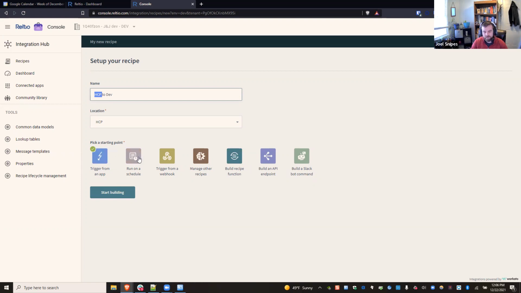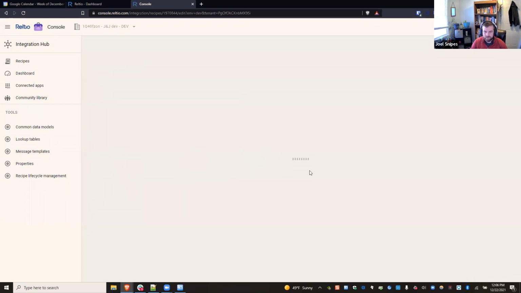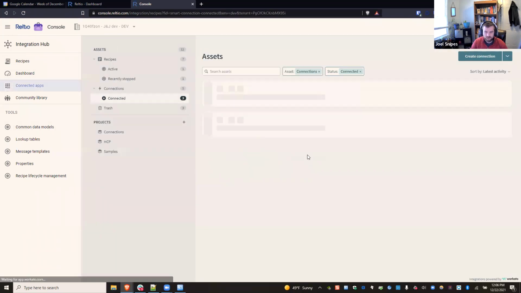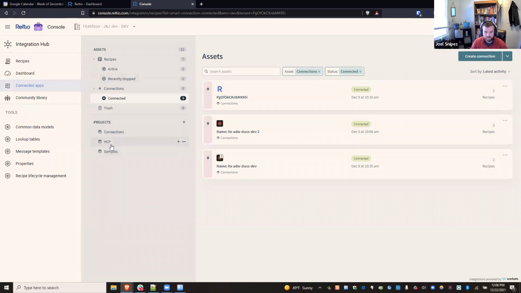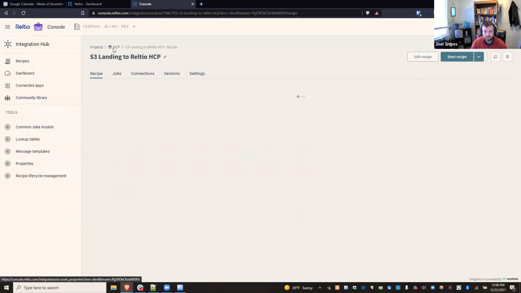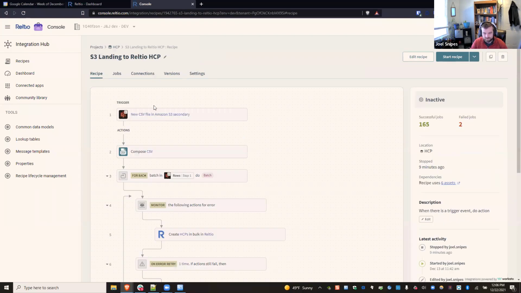But you also have the option to schedule it, trigger it from a REST API, trigger it from another recipe, all sorts of things like this. You can even build a Slack command as an option. So if you hit start building, you'll be brought to a blank recipe that you can start working against. I'm going to show you a working recipe that we already have. It's called S3 landing to Reltio HCP.